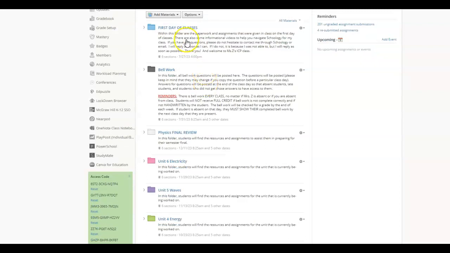When you look at your folders, the very first folder will always be what today's class is, so first day of classes. And then you'll have your bell work folder, and then the next folder. So the top two will always be these two. They will not move. They're going to stay there. So the most current folder will be the third folder. If we were in first semester, it would be physics. The final review is the last folder of the most current unit.